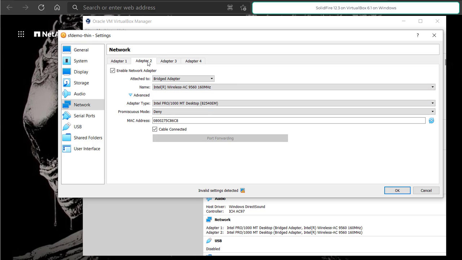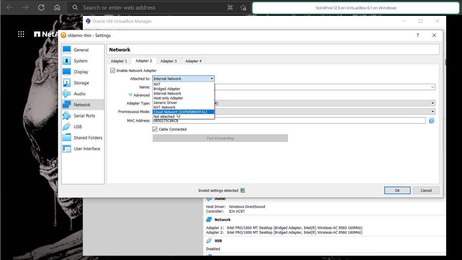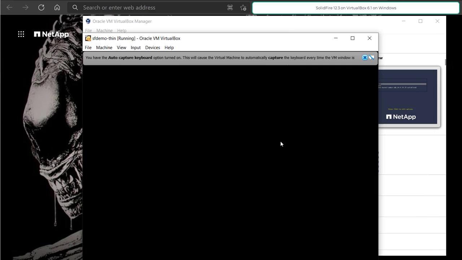Now, this step by default will work, but you want to make sure that your Ethernet 0 and 1 are attached to the right interfaces. So usually I attach the management interface to my bridge adapter and I attach the second one to internal. Then you start the virtual machine.